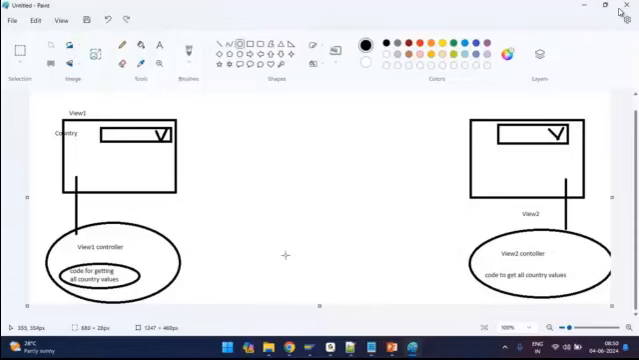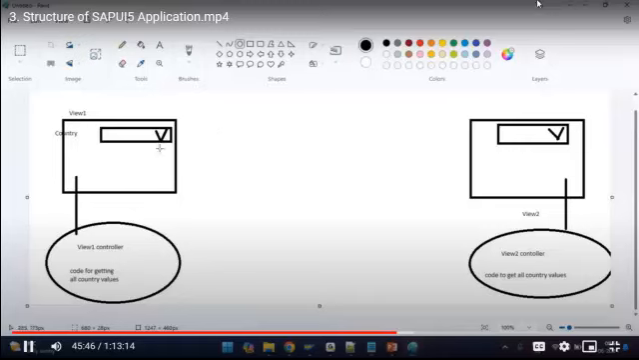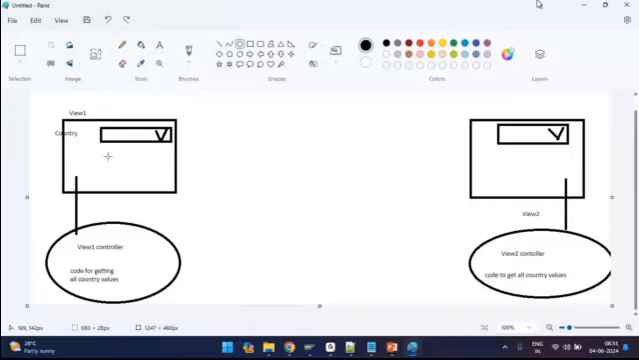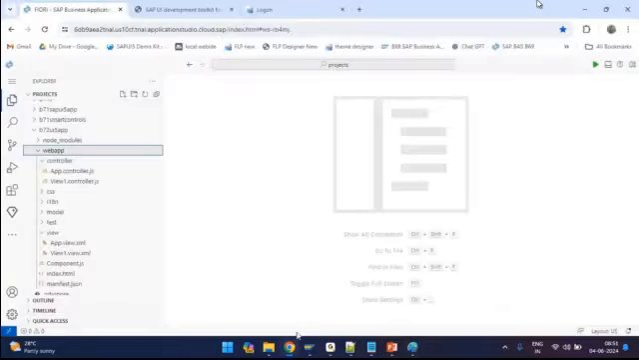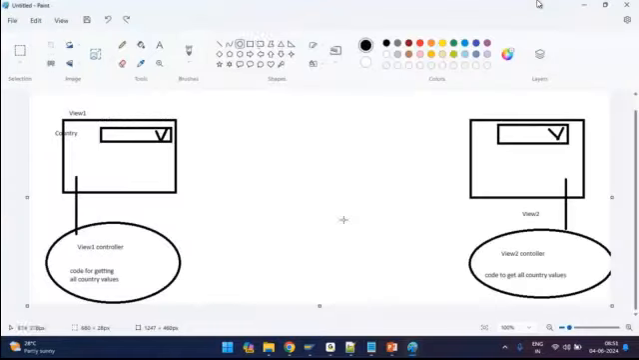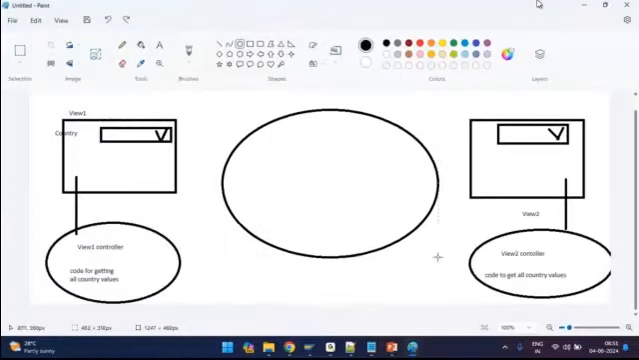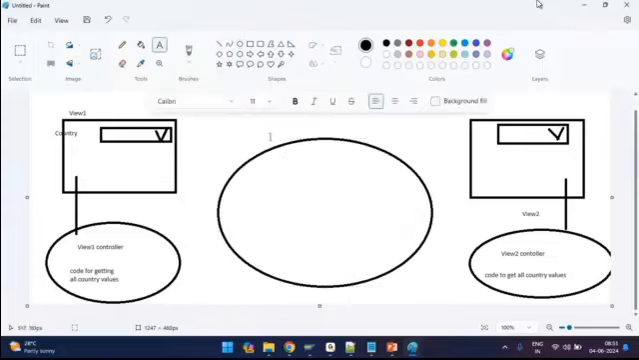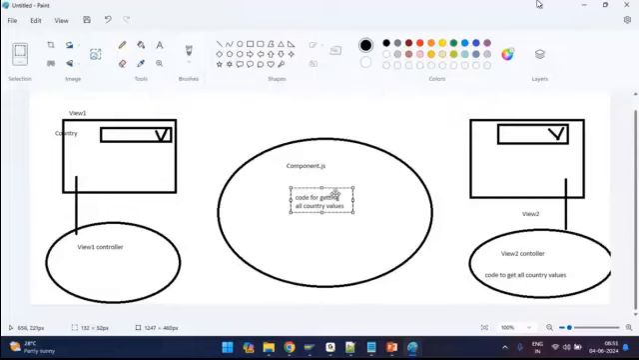The reason being SAP has clearly given this view 1 controller as private. Meaning the view and its controller can talk to each other, but one view cannot talk to the other view's controller. Okay. So that is where the component.js will help you. The component.js acts like a global controller. So this is component.js in the middle. Instead of writing the same logic here as well as here, we simply keep this logic here in the component.js.